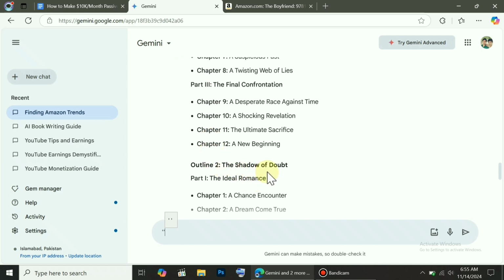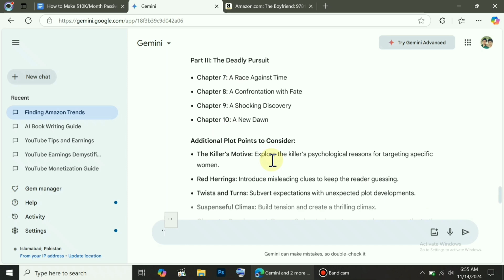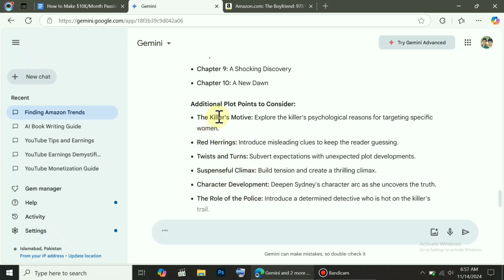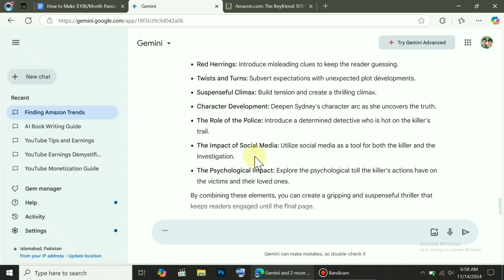The better your book outline is, the more money you can make. If we scroll down, you can see that additional plot points are provided. It suggests that you target a specific woman character and also gives tips about twists, turning points, and what happens in dramas or books. The outline also covers the climax, the impact of social media, and other details we need to follow for a better story.